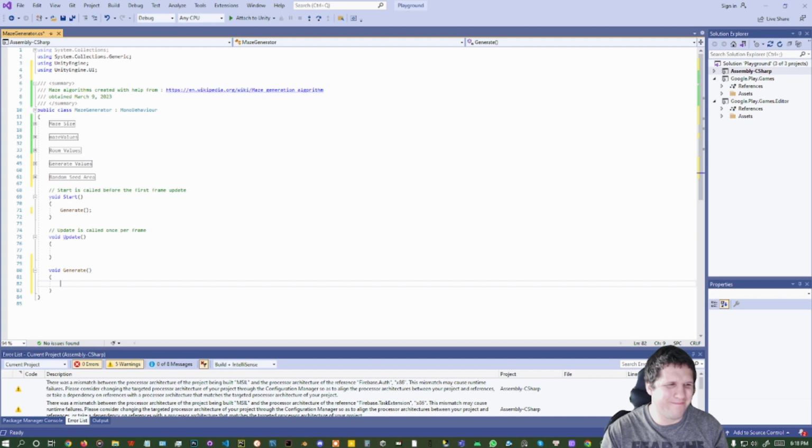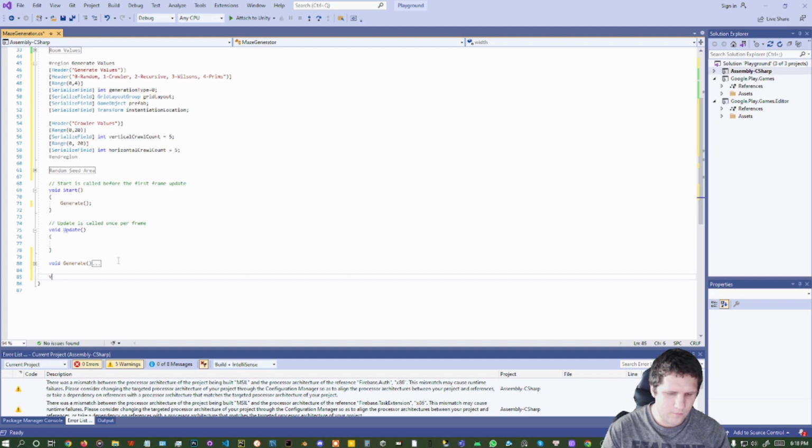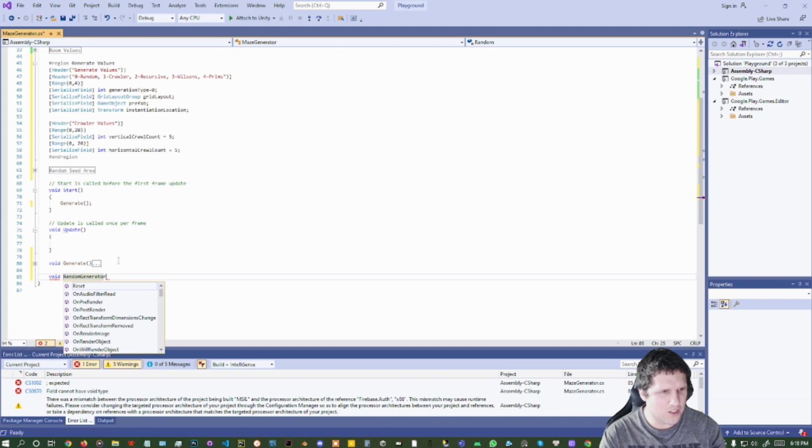After our generate, we do want some basic functions. So as we saw in our maze values, we saw this in the generate values. Yes, we have random, crawler, recursive, Wilson, prims. So let's go to the bottom. Let's type void random generator.